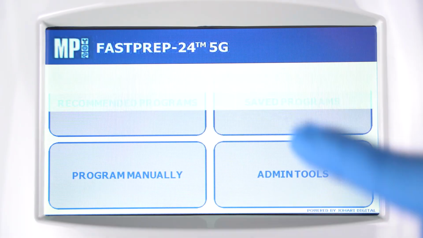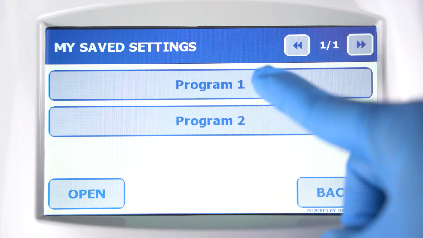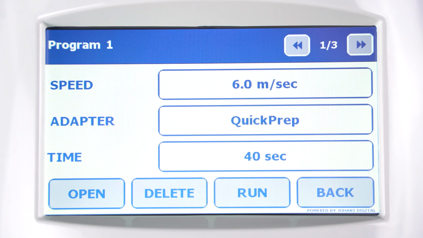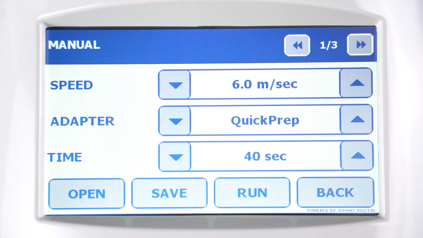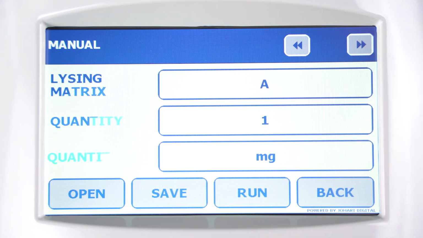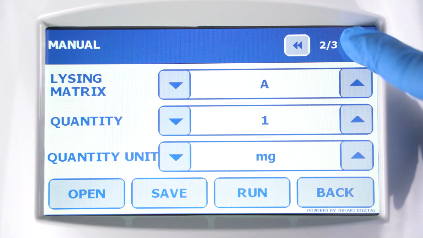Saved Programs lets you quickly run protocols you've used before. No need to re-enter settings. Program Manually gives you full control. Set your speed, adapter type, and runtime, then scroll through all pages to adjust extra settings.